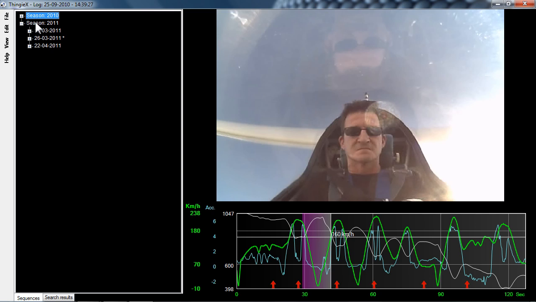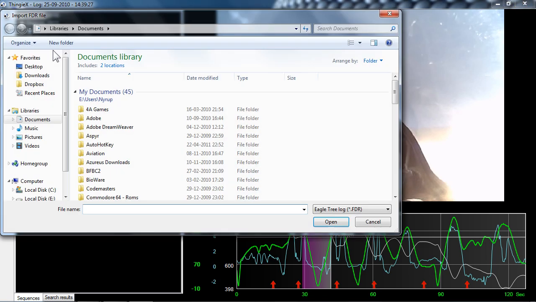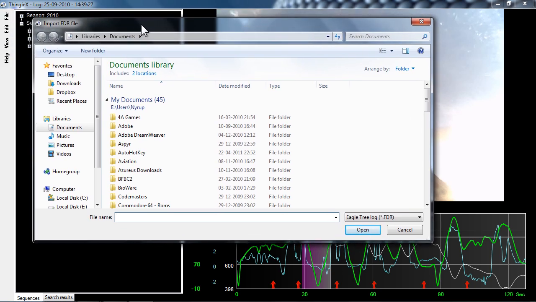This is what I've been flying in 2011, and now I will show you how to actually import a new flight. And with a new flight I mean I want now to import the data that my hardware has obtained from last time I was flying. To do that I simply go to the files and press import. Now it asks me for an FDR file, which is the data file from the logger.